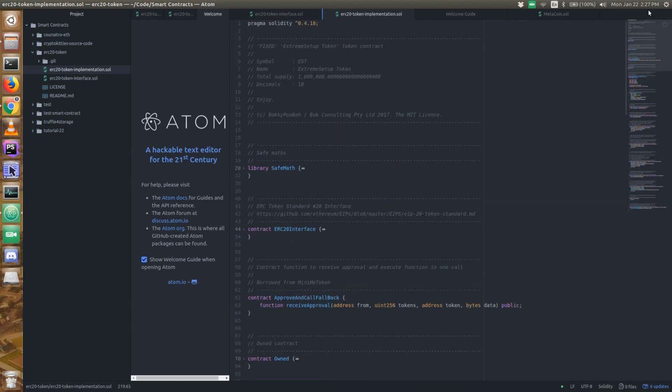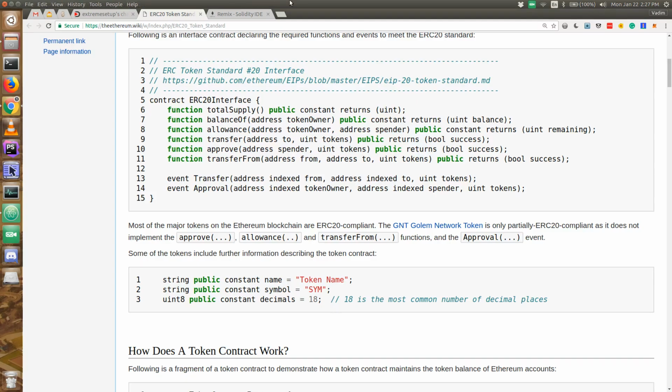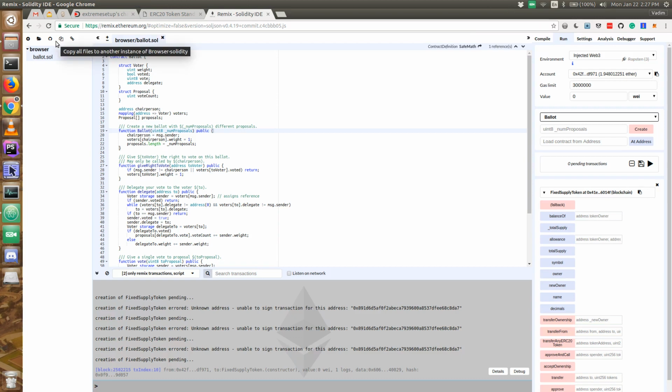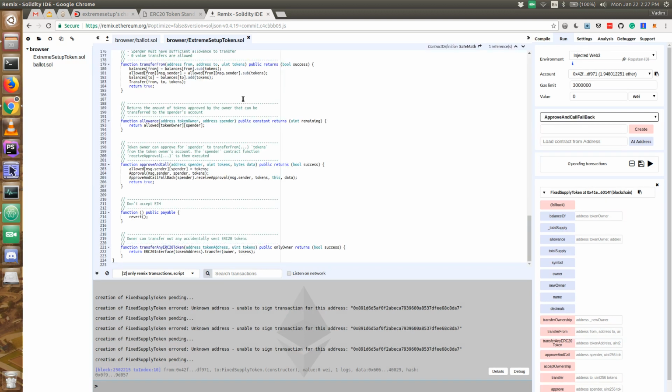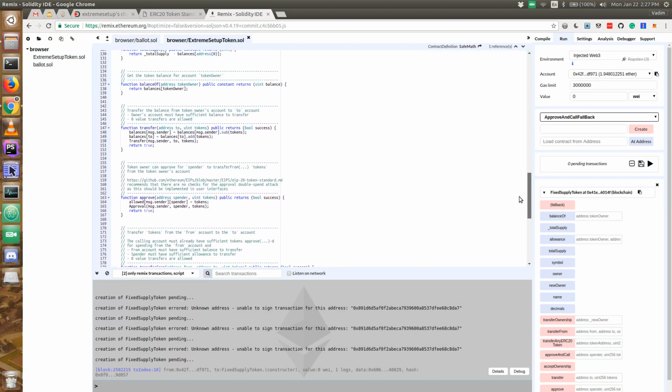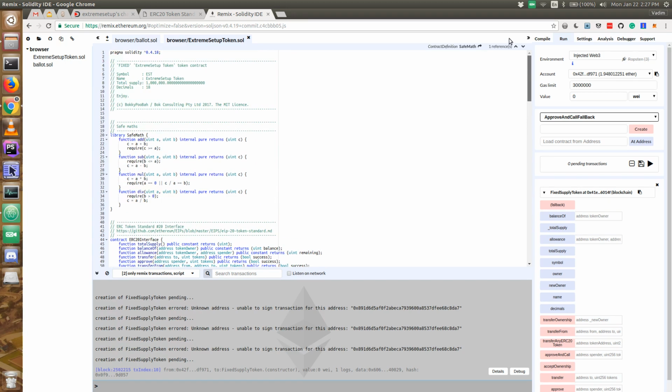Okay, so this is the smart contract of our extreme setup token. Let's try to deploy it. We will deploy it using Remix, because this is the easiest way to deploy, and MetaMask. So now let's paste the code, check it one more time. Extreme setup token. Okay, everything looks fine.